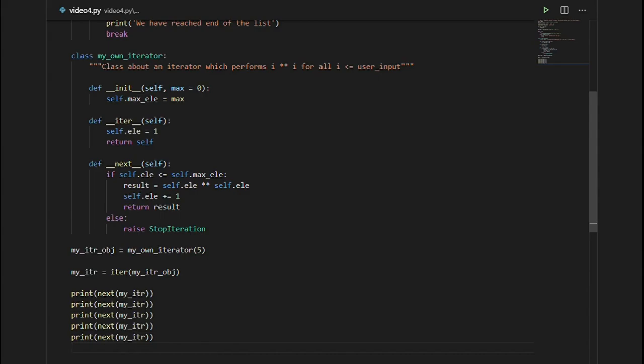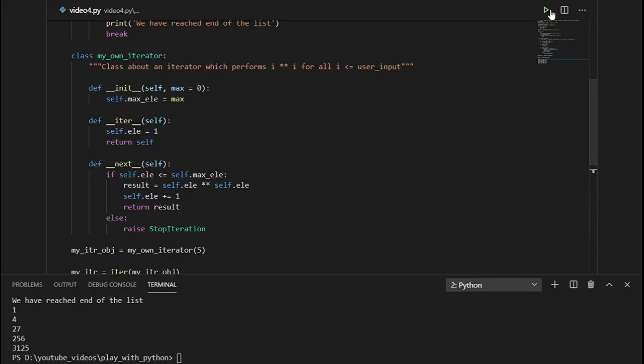So this is the reason I said that internally it works like my_iter.__next__, and in this case my_iter.__iter__. So let's see what the output is. See, first 1, then 2 square, then 3 cube, then 4 to the 4, and this is 5 to the 5. So we have our own iterator.